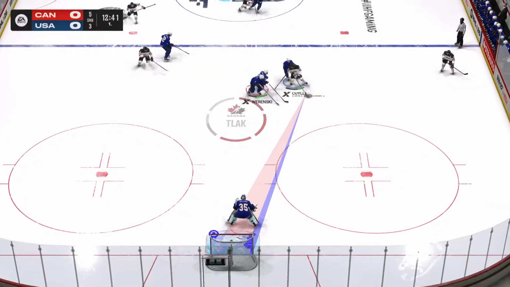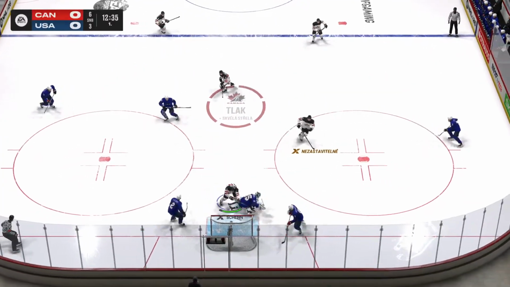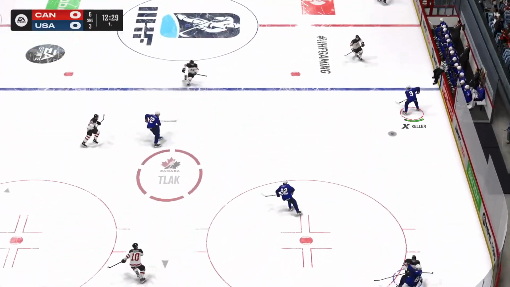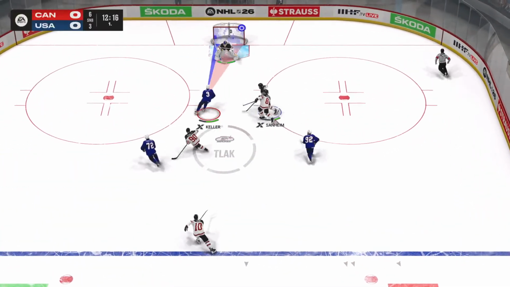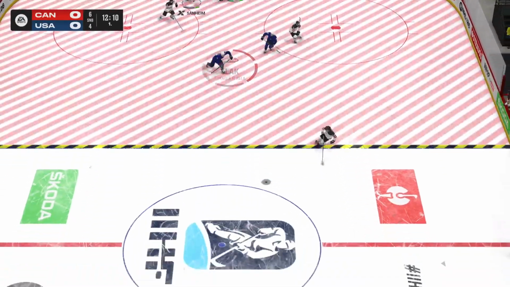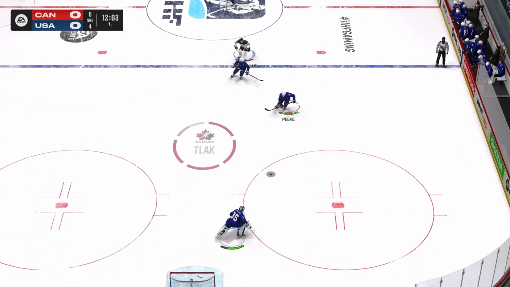Takes it and looks ahead. Here's a chance. Turned aside with the glove by McCord. Now a quick pass to Keller. Oh, great play to sidestep the poke check. Shot! Spectacular stop by the goaltender. How did he hang on to that?